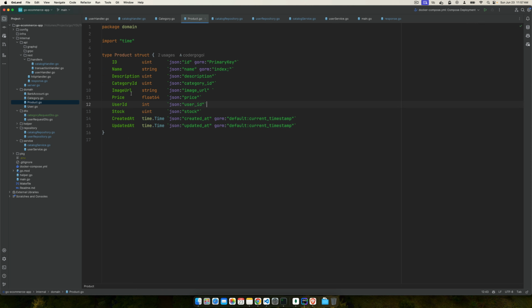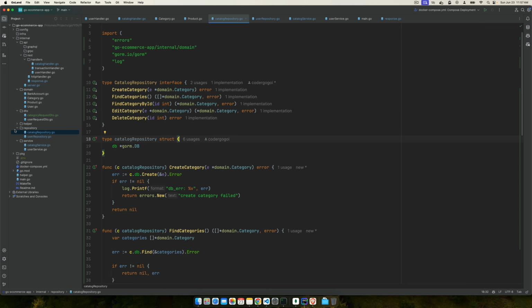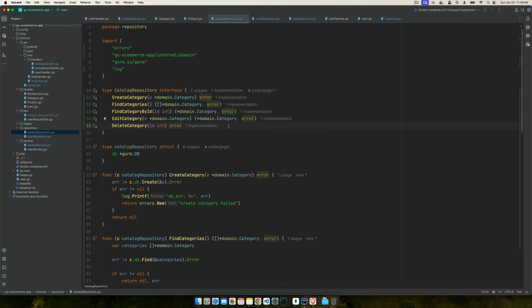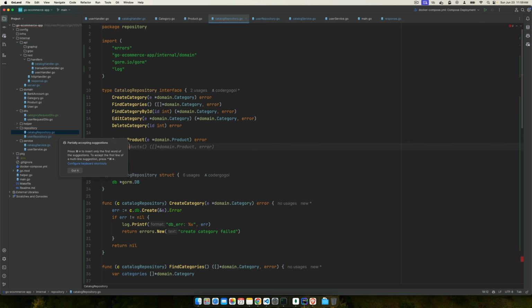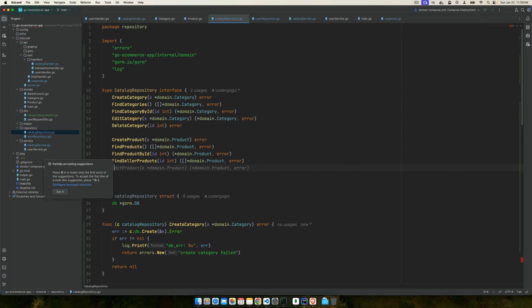Now let's go to our repository, where we are going to create this product. In the catalog repository interface, you can see all the category operations are there. We need to add some more functions to accommodate creating our product and all the product related operations. Let's add all the product related operations quickly. Now we have all the product related operations here in the catalog repository interface.